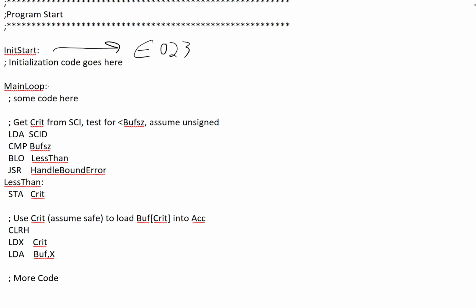So as far as this main loop, this is going to be at some other address. Let's just pretend for now that that's E100 because that's easy. And I've omitted some code here. There's some random code. So then let's say there's hex 100 bytes of code. So now here we're down at E200. And then this is a little segment that grabs crit from the SCI, tests to see if it's less than the buff size, and stores it into the crit variable.